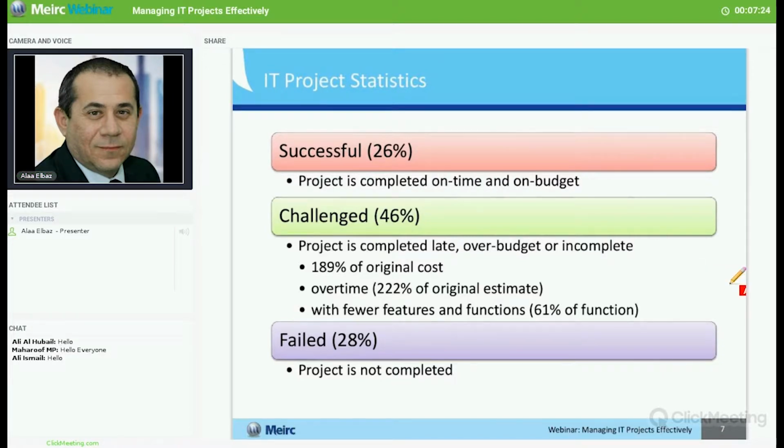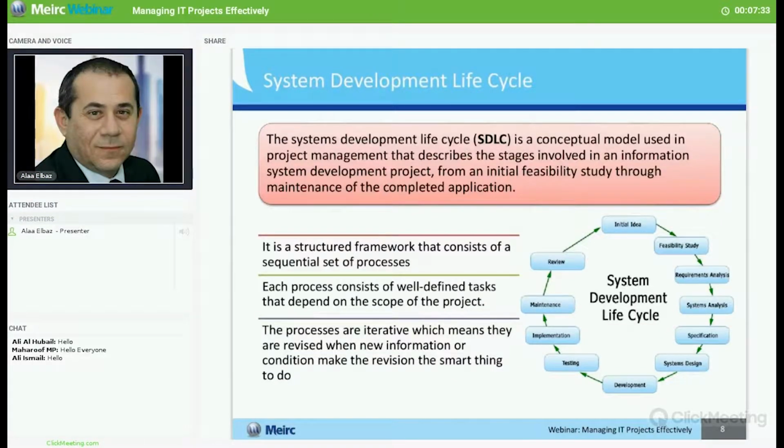And that's why there is a need to manage IT projects a little bit differently than other types of projects in different industries.